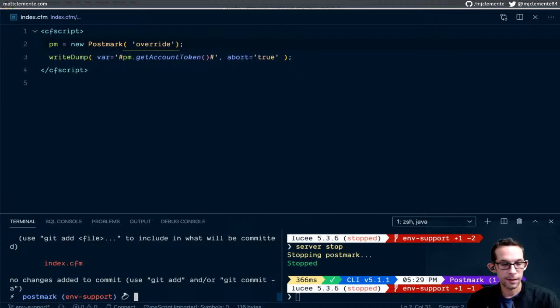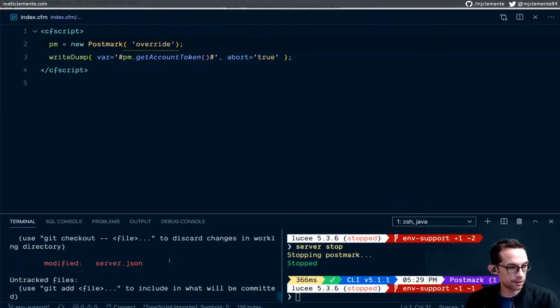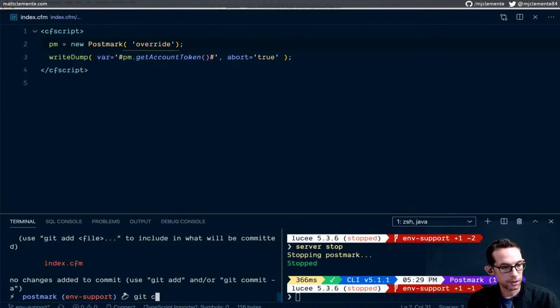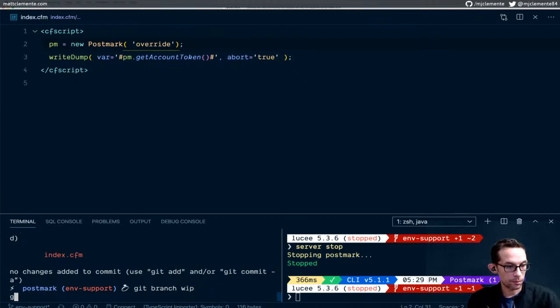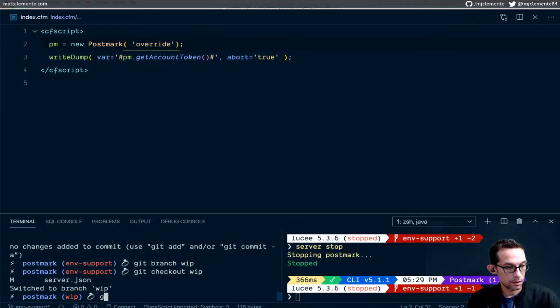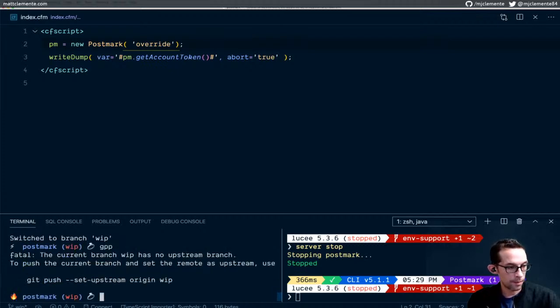I'm going to leave that index file and the changes to server JSON, and I'll make a new branch. What will I call this? I'll just call it testing. No, I'll call it work in progress. Git branch work in progress, git checkout work in progress. I can push that up, doesn't matter. Git push, set upstream origin work in progress.